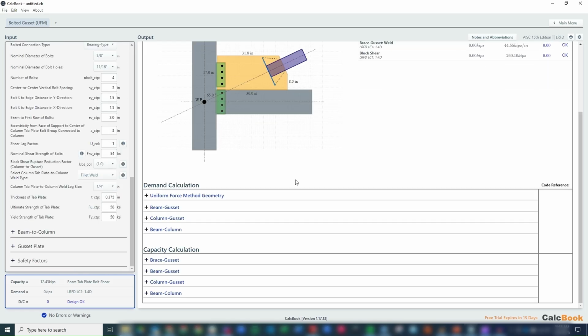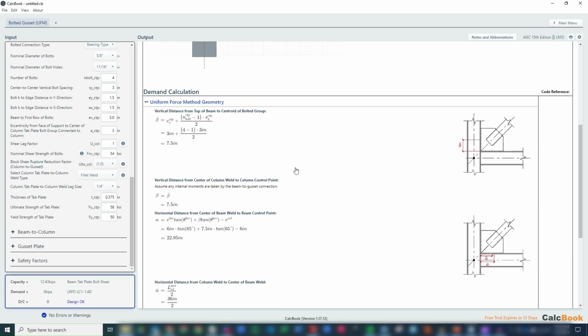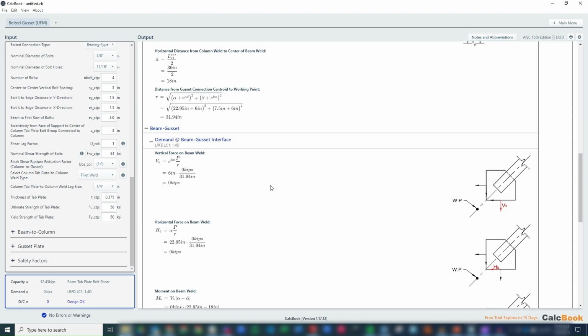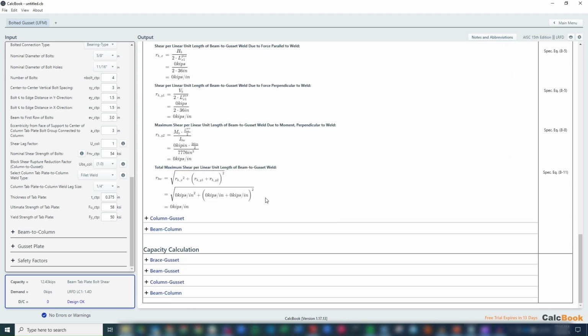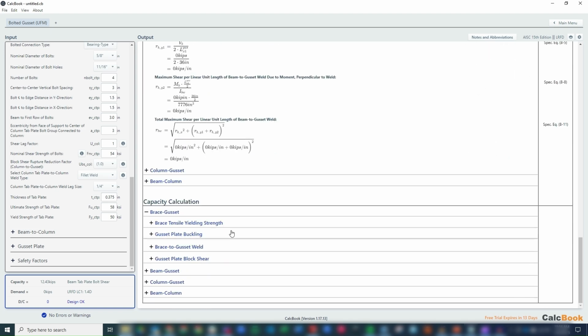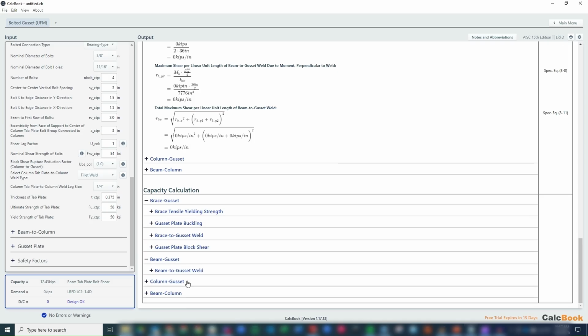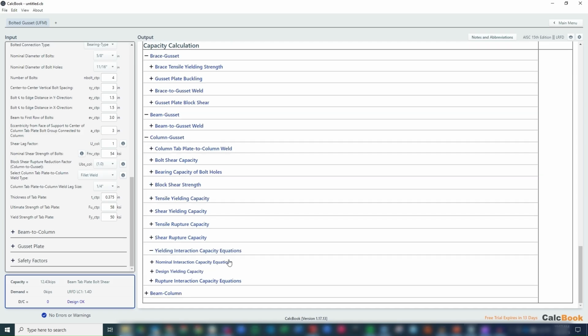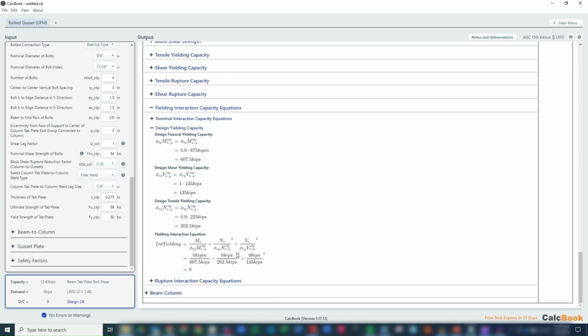And then we can get into the calculations. So we go through our uniform force method, and then we can go through the demands at each of the interfaces. And then we can get into the capacity calculations, right? All the different failure modes for the connections. So our brace yielding, our gusset plate buckling, we can get into the beam gusset connection, the column gusset connection, including our interaction equations for shear and tension of the plate and calculating that.